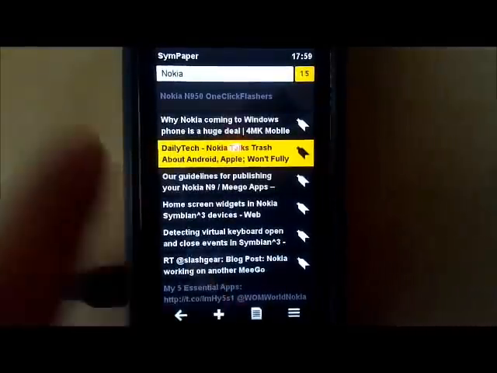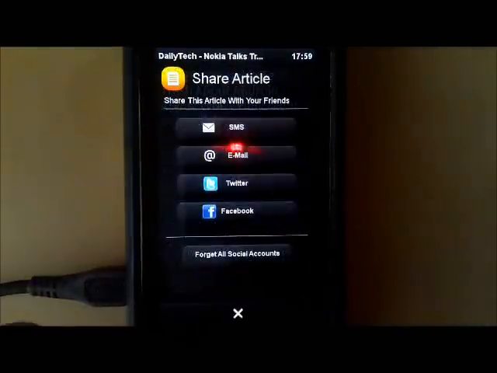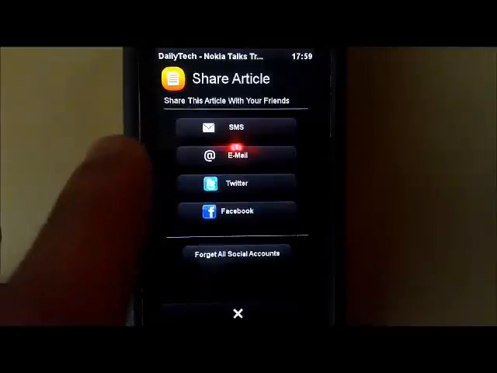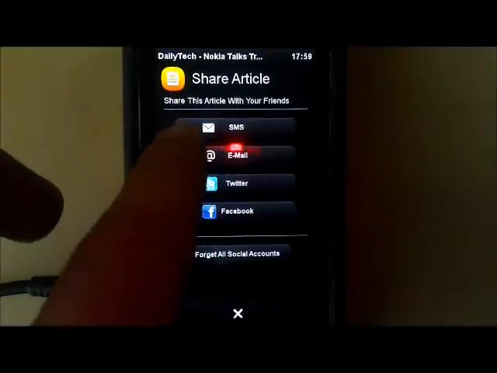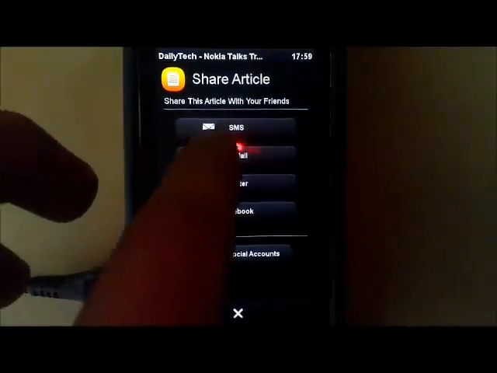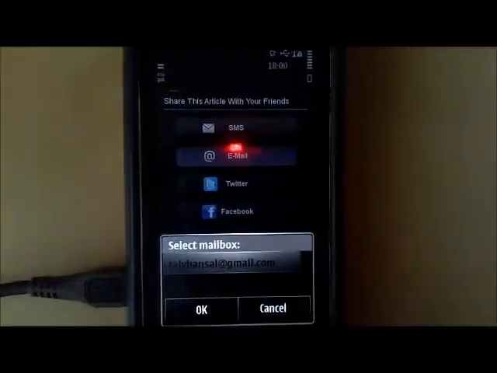Let's have a look at sharing. Go back into the article. Sharing. One of the reviews that I read about SymPaper said that they wished email and SMS had a bit more information in them. There we go. So finally got there.